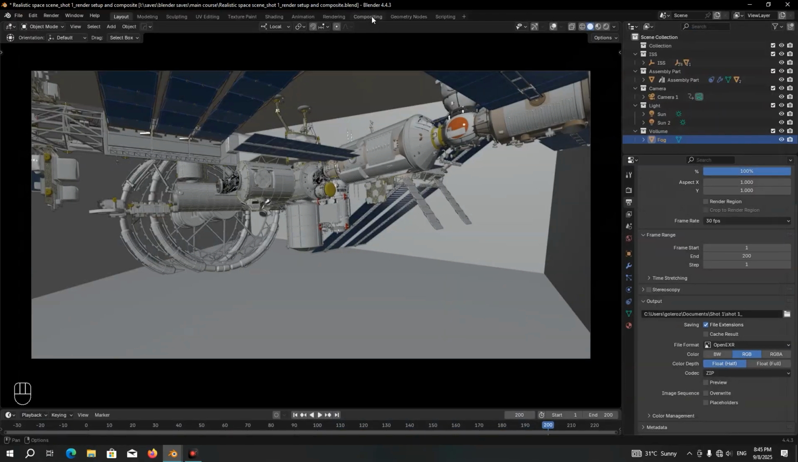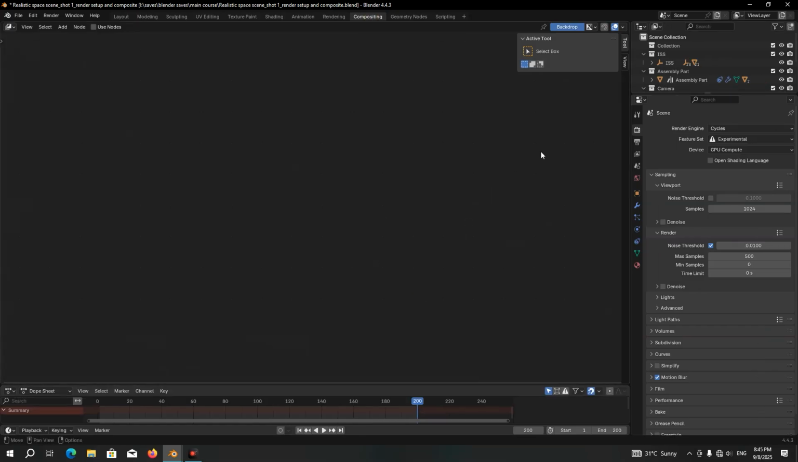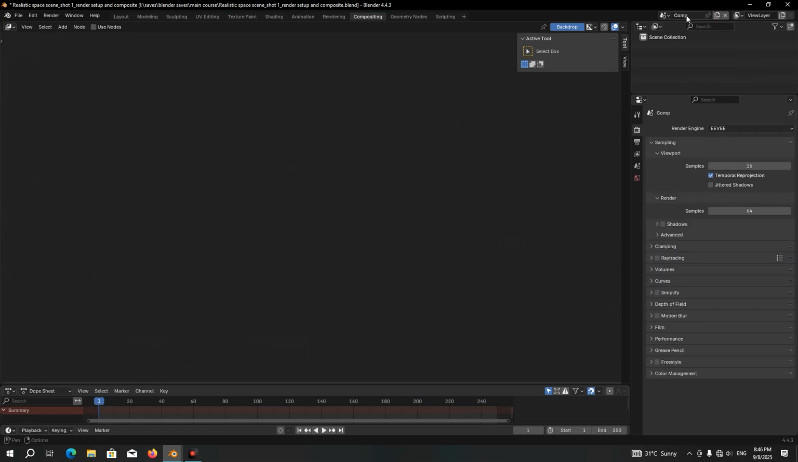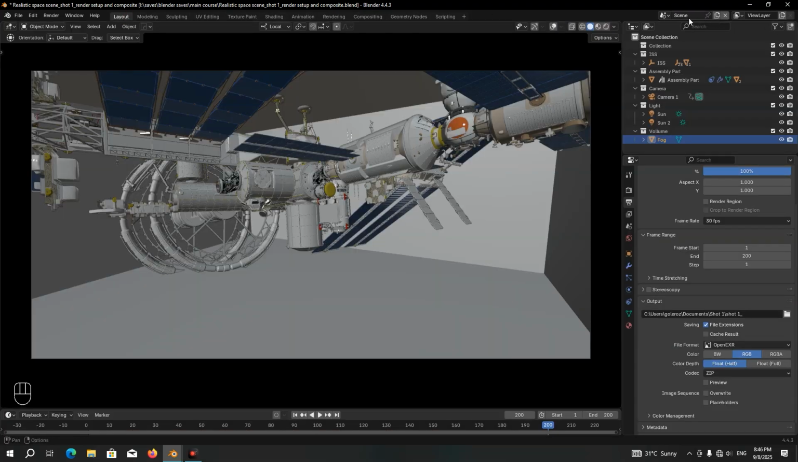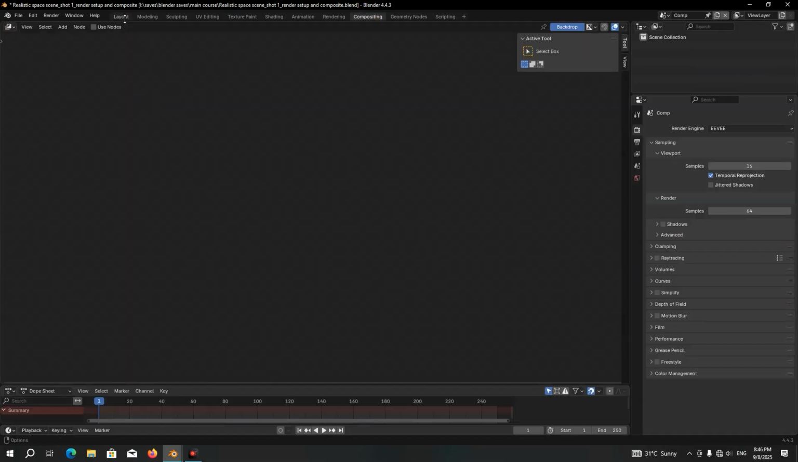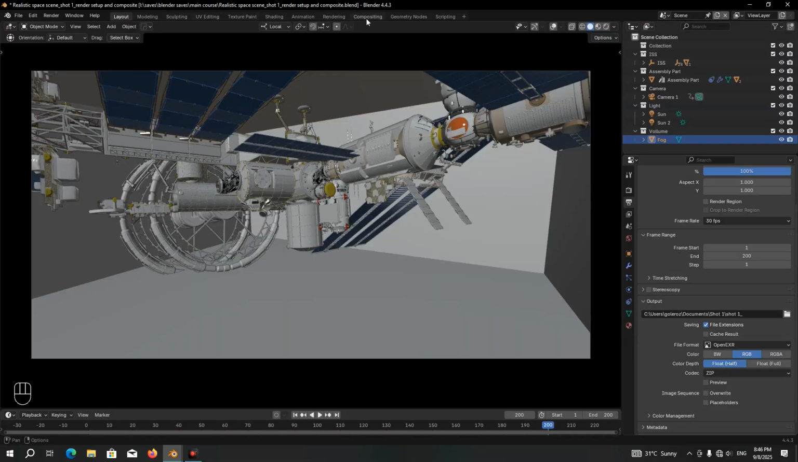Now let's jump into the compositing panel. From here, we can see that we are in our main scene. So click on this icon to make a new scene. Rename it to Comp. Then pin it from here, so that every time we go to the Compositing tab, we will have the comp scene. Go to Layout and pin the main scene over here. So now if we go to the Compositing, we will have the comp. And also in the Layout, we have the main scene.